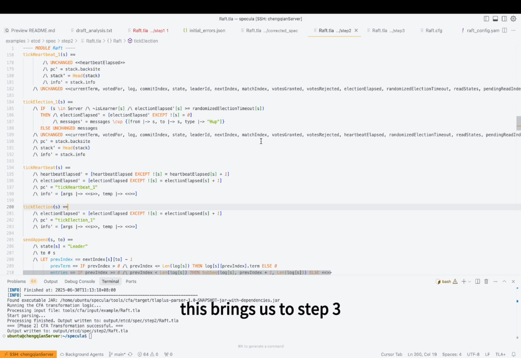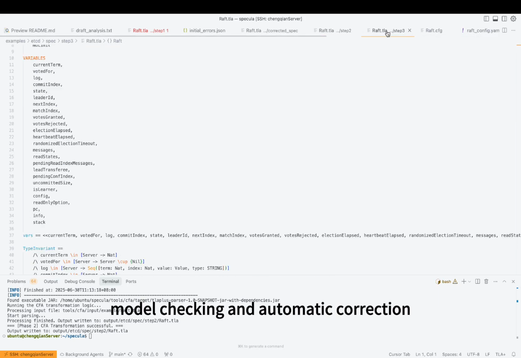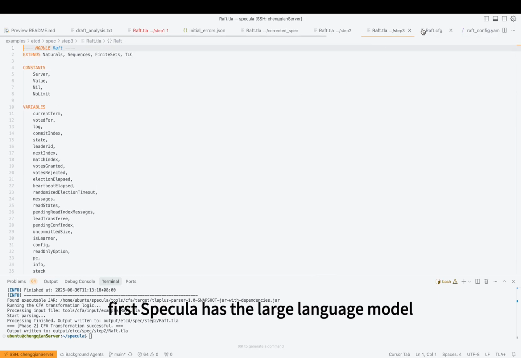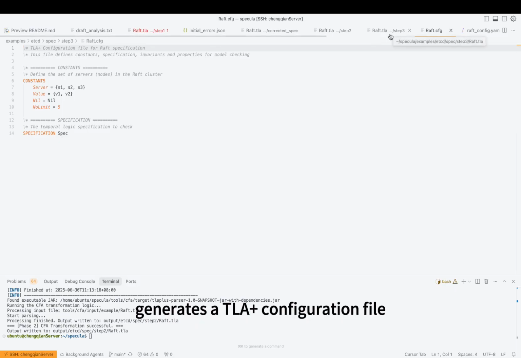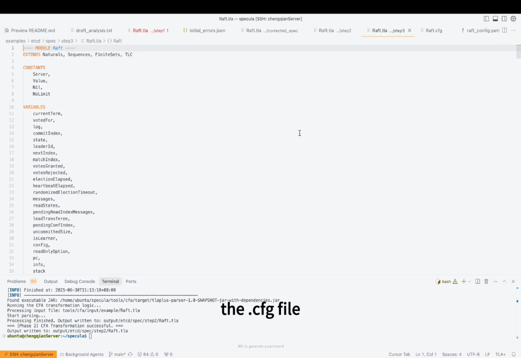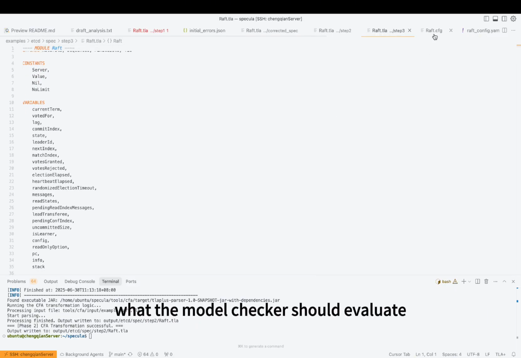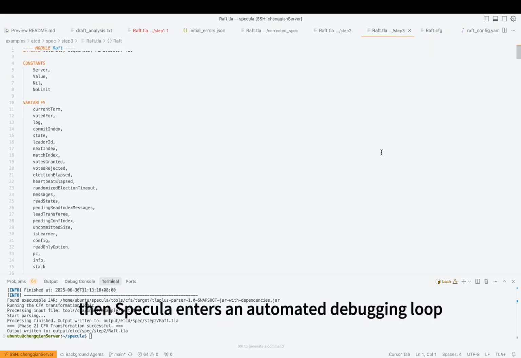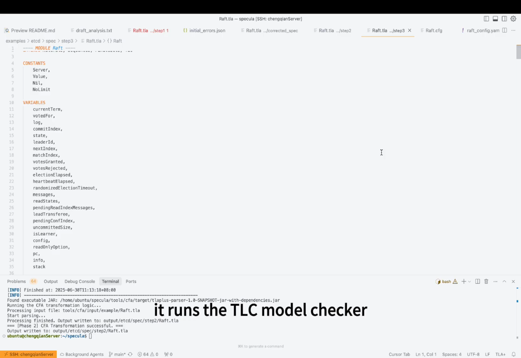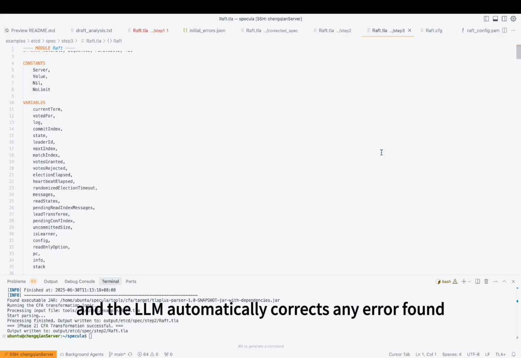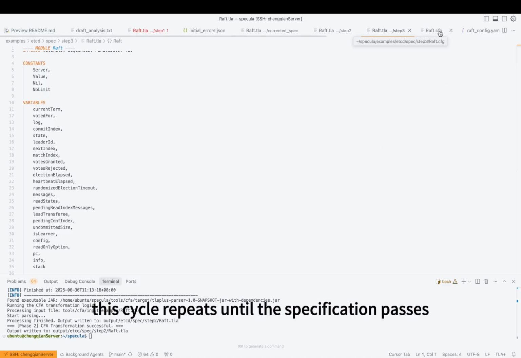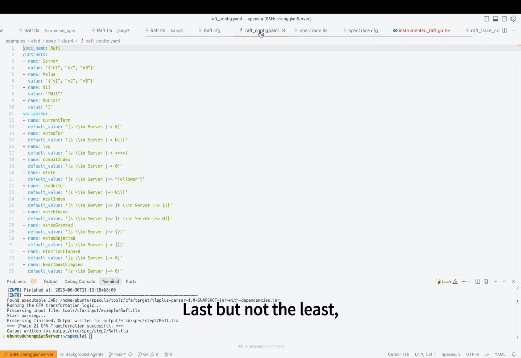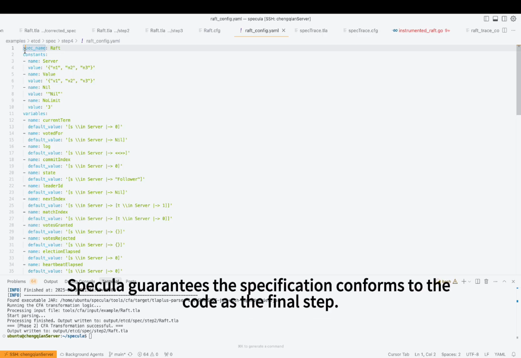This brings us to step 3, model checking and automatic correction. First, Specula has a large language model generate a TLA+ configuration file, the .cfg file, which defines what the model checker should evaluate. Then, Specula enters an automated debugging loop. It runs the TLC model checker, and the LLM automatically corrects any errors found. This cycle repeats until the specification passes the model check.